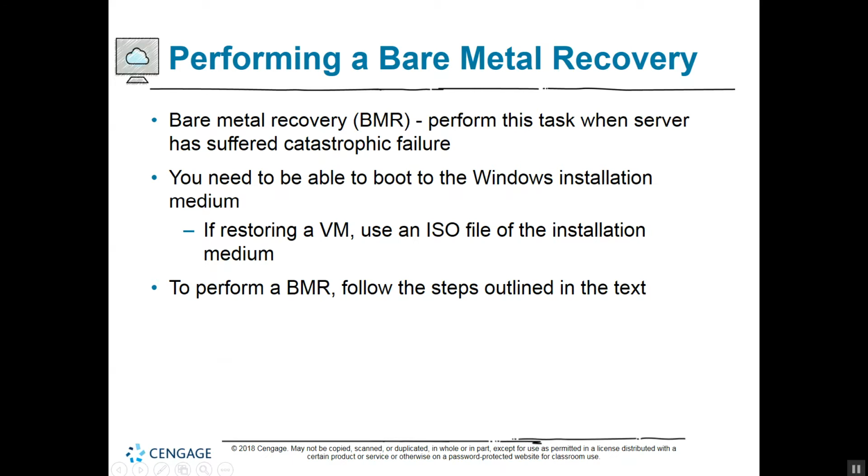Performing a bare metal recovery, or a BMR. It's a task when there's been a catastrophic failure.